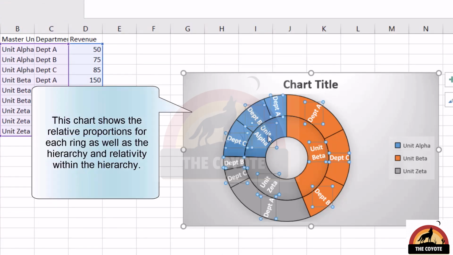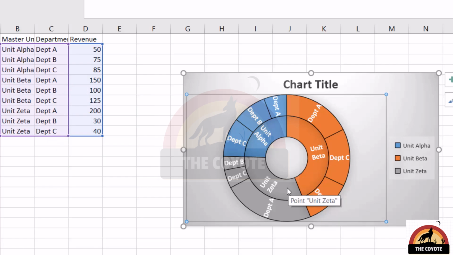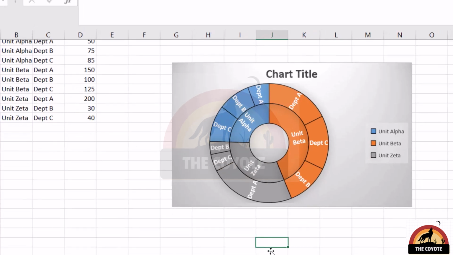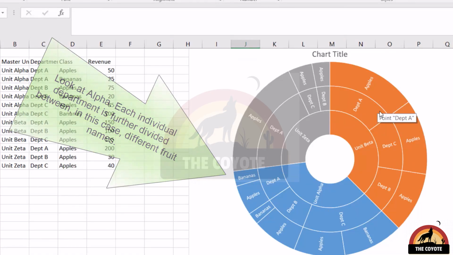Unit alpha is grouped with each of the underlying components broken out, same for unit beta and same for unit zeta. You can have more breakdowns and see how they split out. For an example, below this one, I have one with 3 different rings. But now let's move on to the tree map chart, which is another type of hierarchy chart.